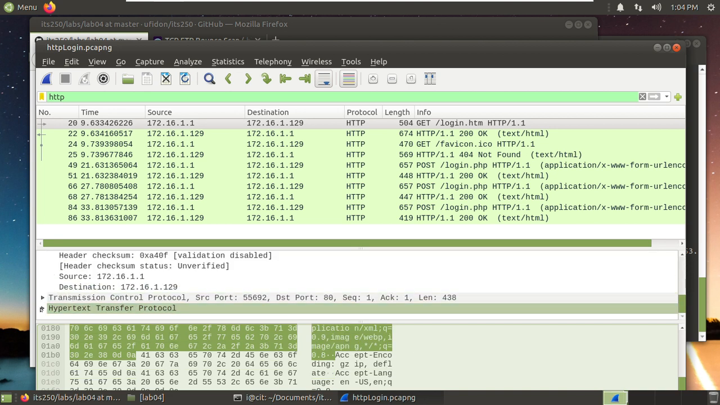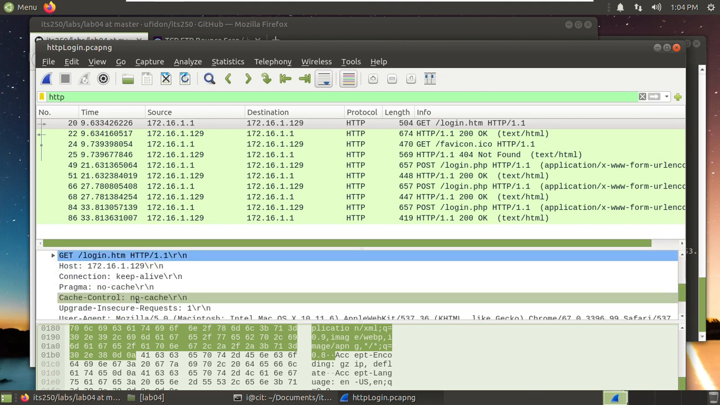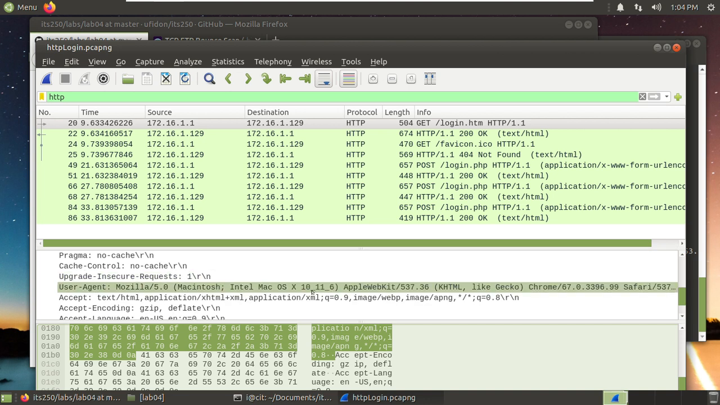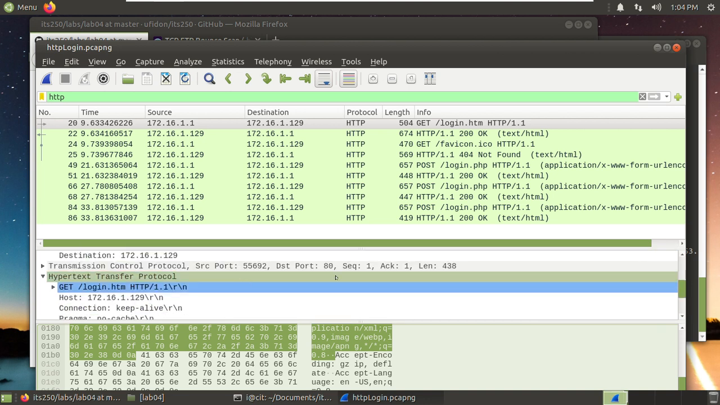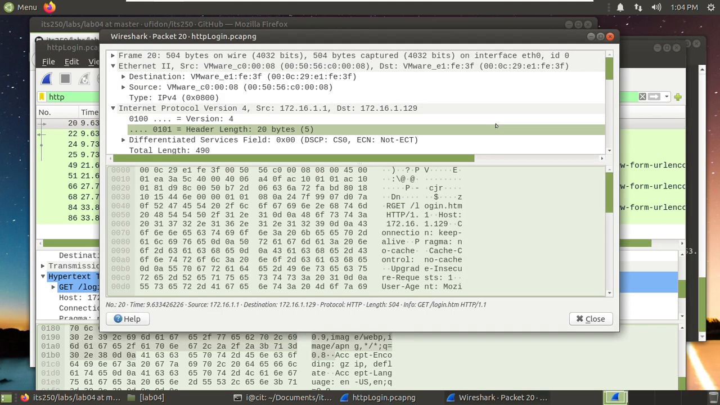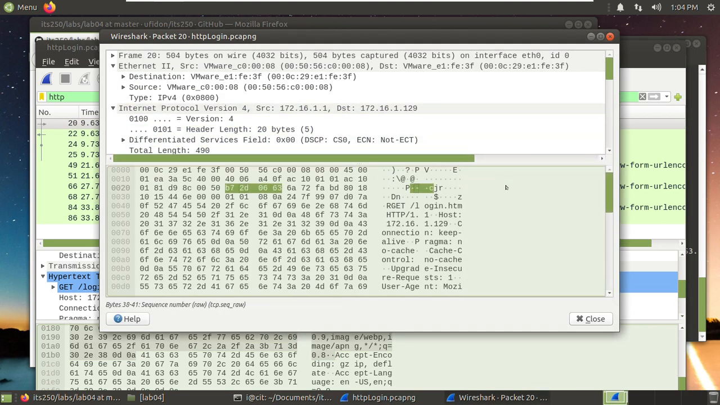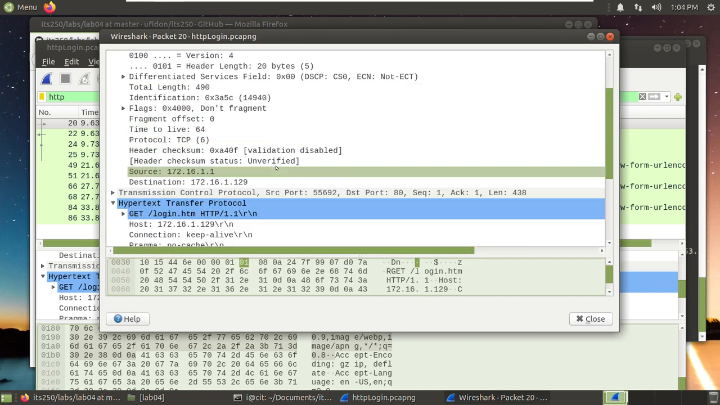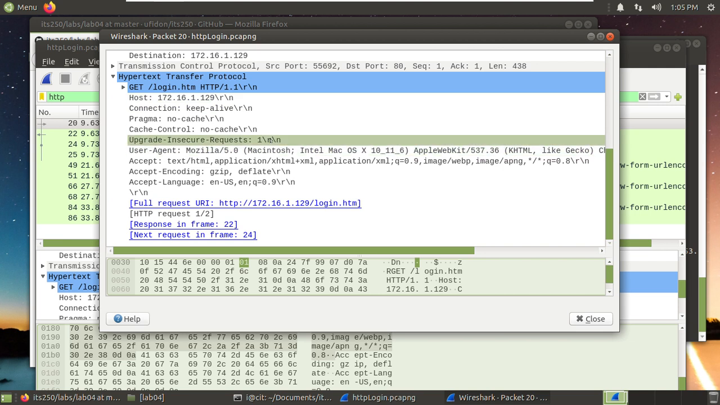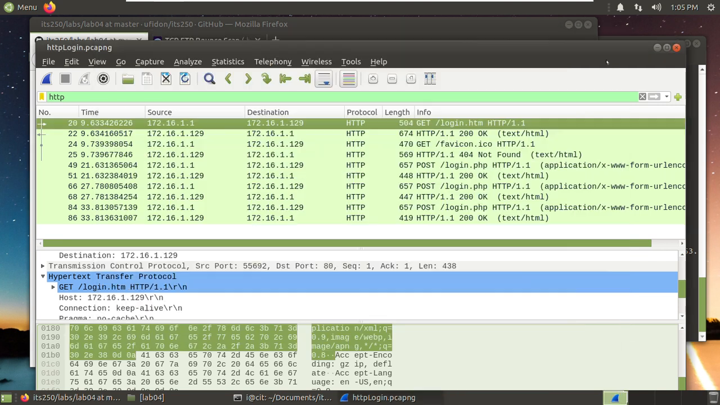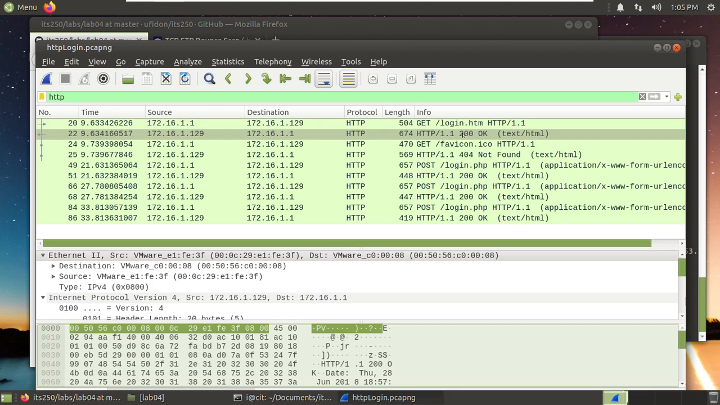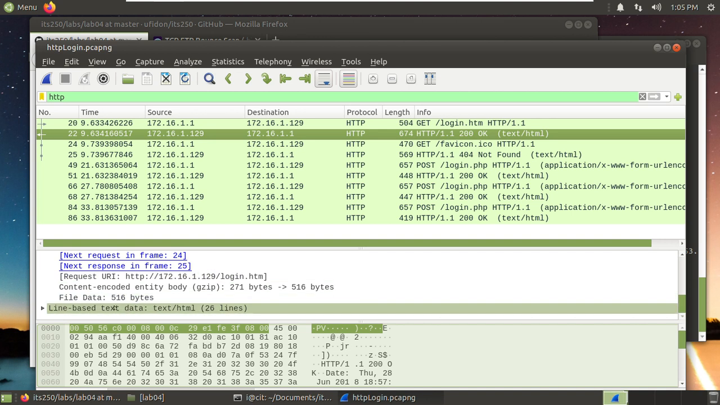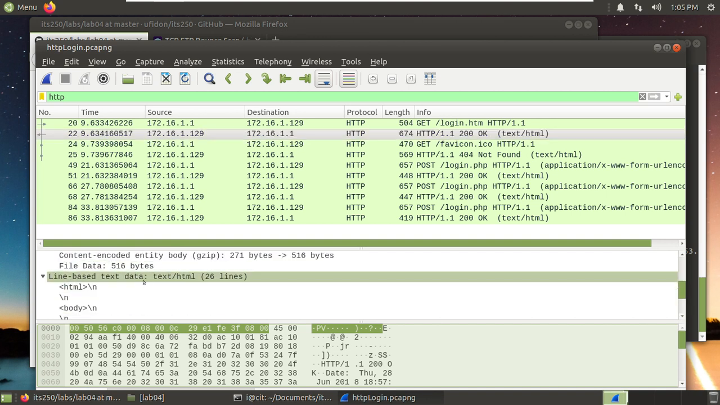Here, from the application layer in the middle panel, you can see the information from this place, but here we didn't see any users or passwords. The other way, you can double click here to see it in a separate window. It's just your login. Now here it says OK. In this OK, you scroll down to see whether there is information you need. The line-based text.